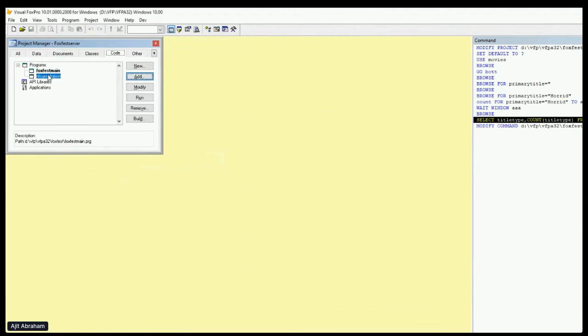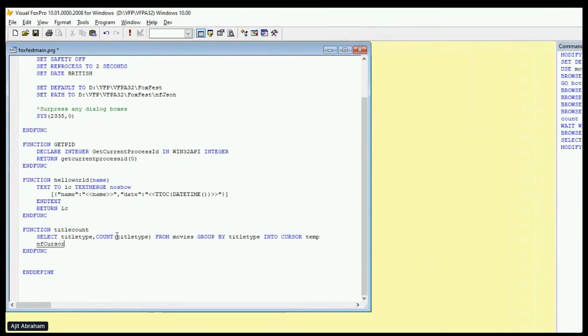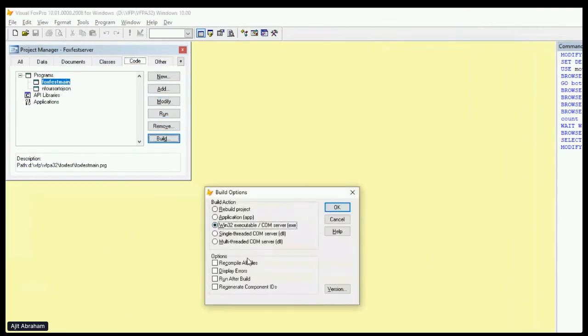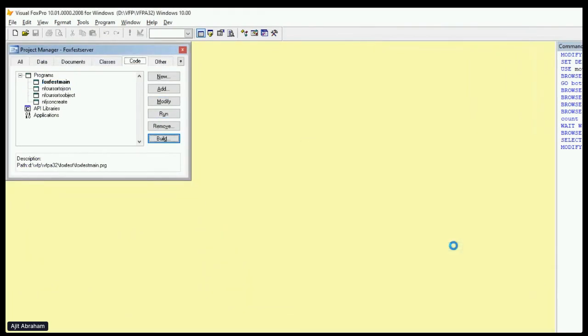So NF-JSON is set up. Let's call nf-cursor-to-json with the required parameters, which will convert the current cursor to JSON, which we will store in a variable called LC. Finally, return the LC. Save and build our project. Our FoxPro COM is ready.